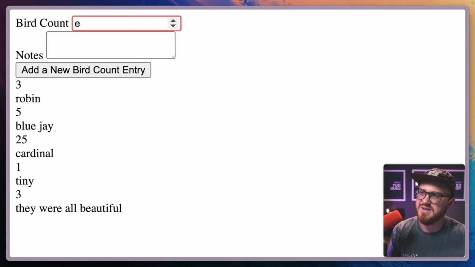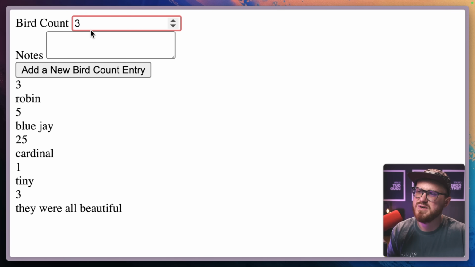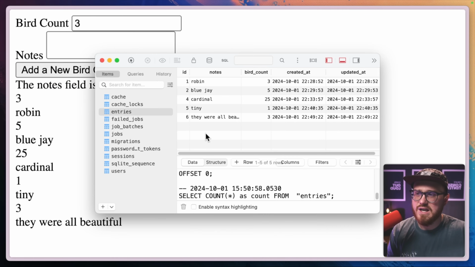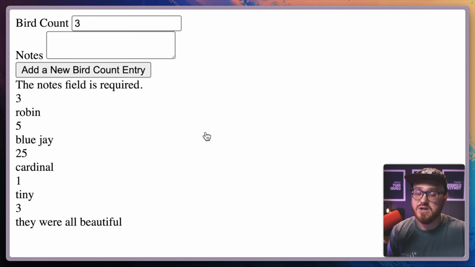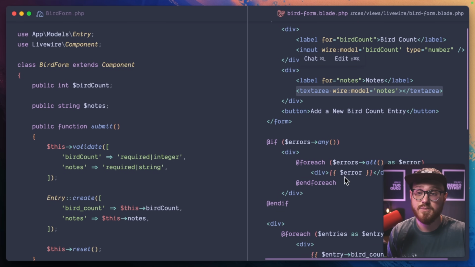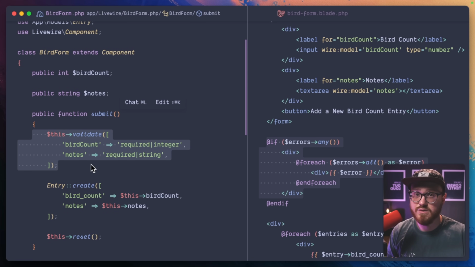So if I was to type in, I don't know, E and have these notes, well, first we have client-side validation, but the notes are required now too. So add a new bird entry, the notes field is required. And we didn't set any of that up client-side. For example, we don't have this text area as required in this form, but we are displaying that error that is being passed from this validate field.